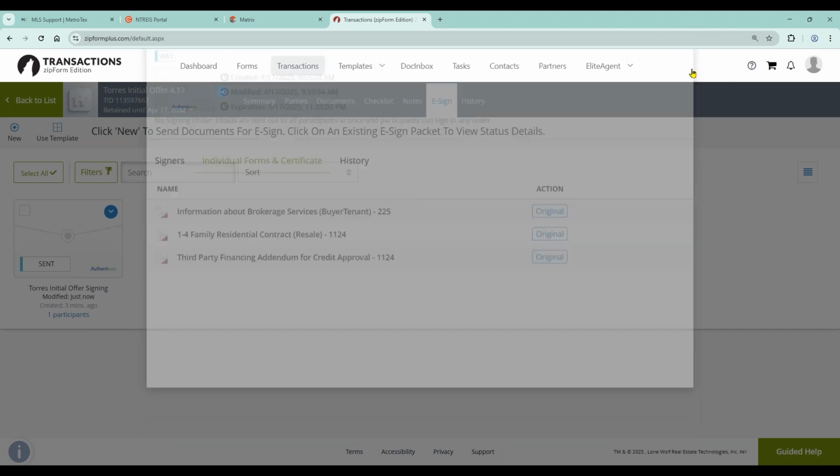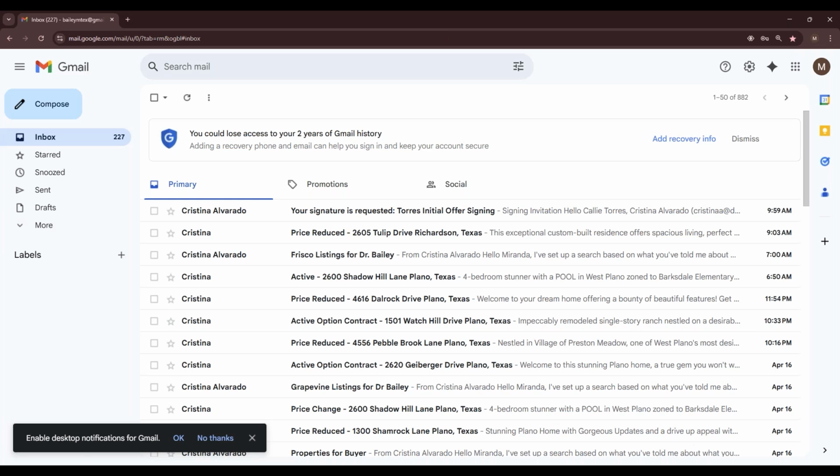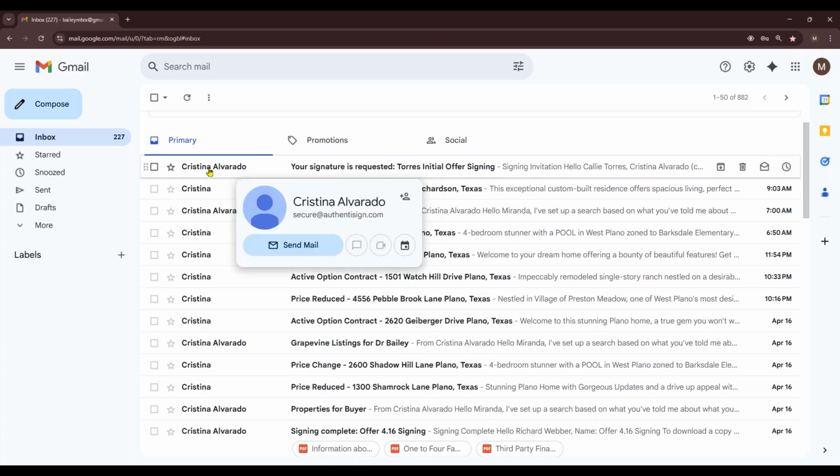Now let me close out of this and I'm going to bring up my inbox for my client. So here's my email inbox again. If you sent it to yourself, go to your personal inbox. Here I have the email coming from me. So they're going to see your name on here. But if I hover over the sender, it is coming from Authentisign. So they cannot reply to that email, but the name on that email will have your name on it.